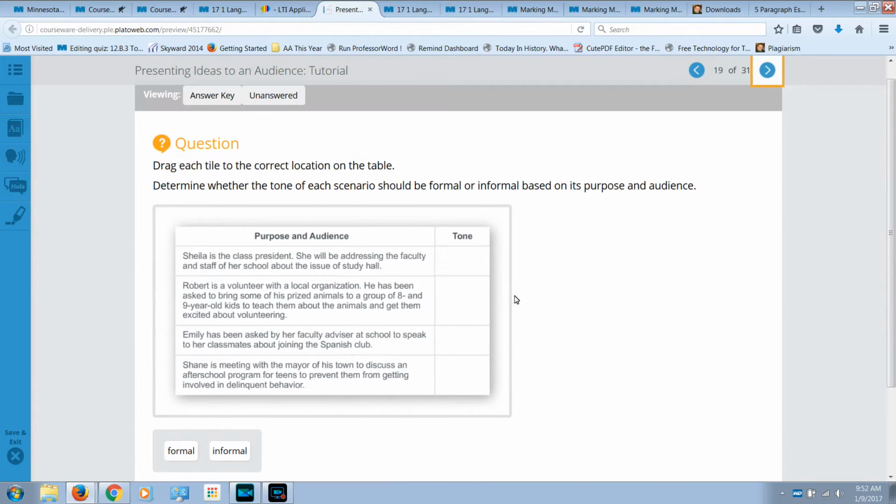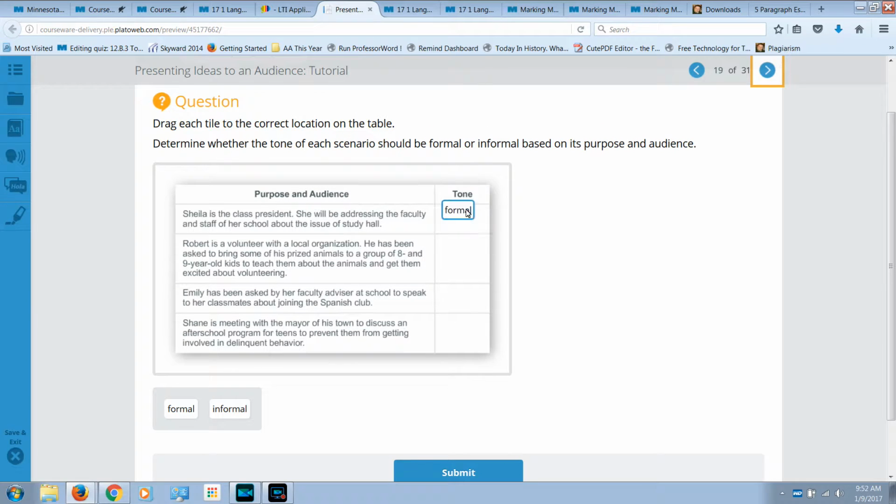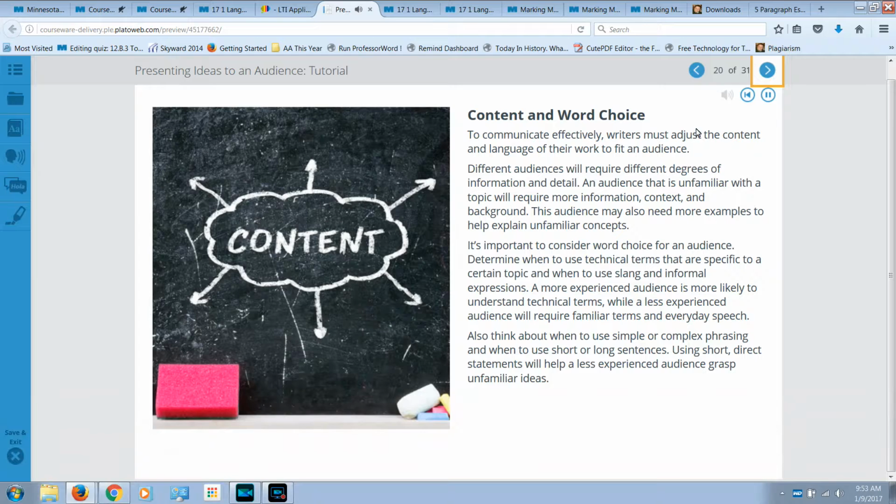Once again, here are some questions. Think of which is formal or informal. Now, you're going to notice something on this one. I can put formal, I can put formal. Notice how you can have formal or informal multiple times. So note that you can do content and word choice. Now, word choice and content is very important to consider.